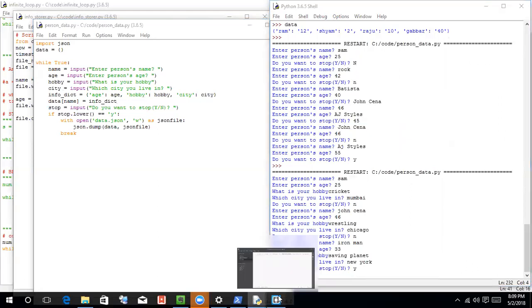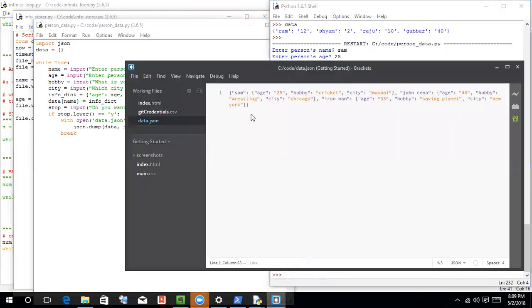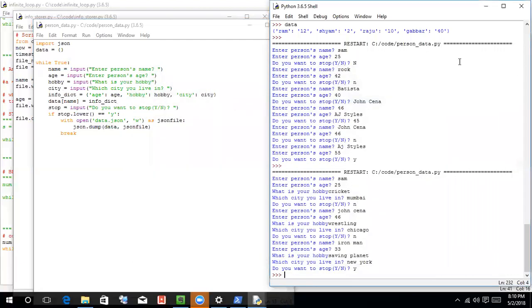If you go here now to data, it is changed. So you can see here, we have created a small database. Sam's age is 25, hobby is cricket, city is Mumbai, then John Cena. You can go and take a look at some other information about while loops also, but this is enough.